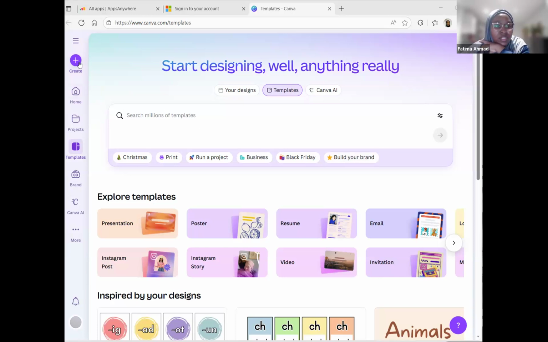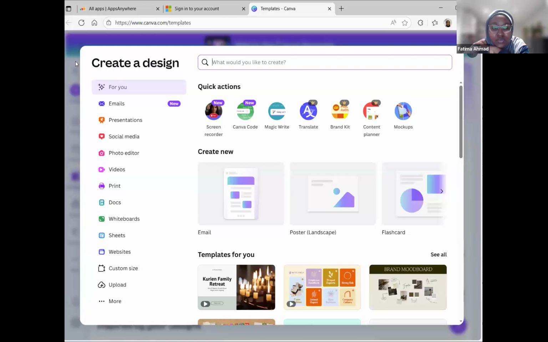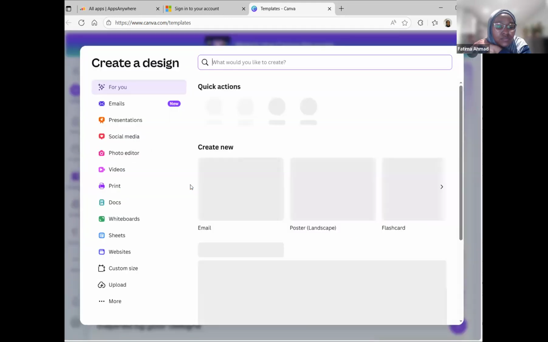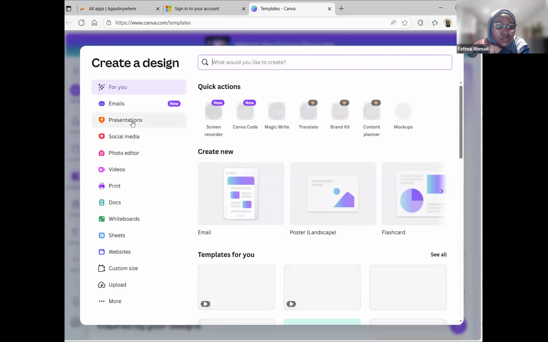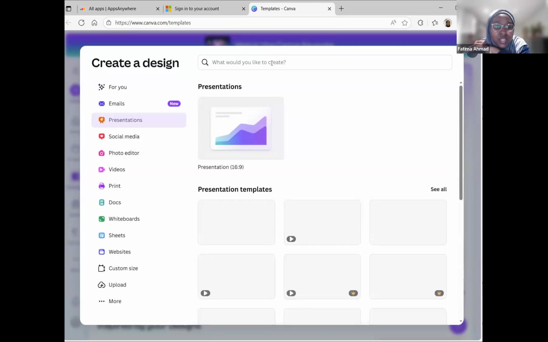So we go through the steps of creating a simple flashcard. You've got a number of templates here. These tools are very easy to go through. With Canva, if you want to create a flashcard, you go through the create button, then you select presentation. Then it asks you what you would like to create, so I'll choose a poster.